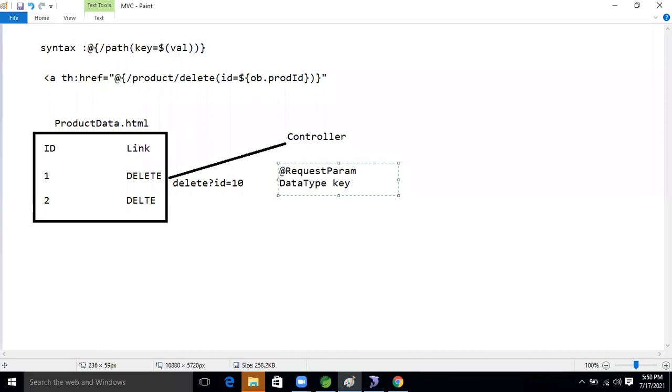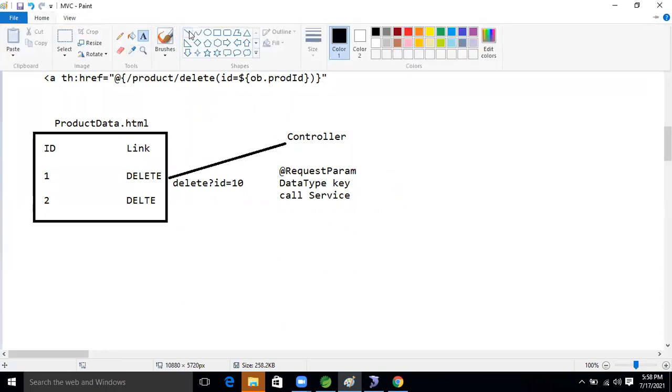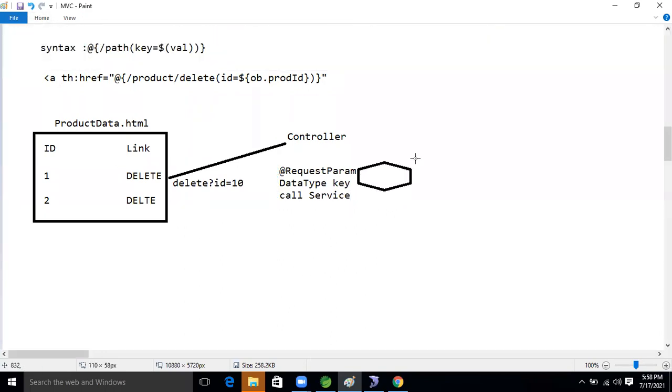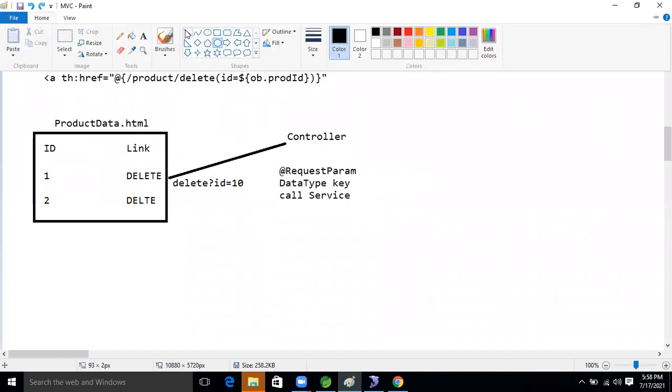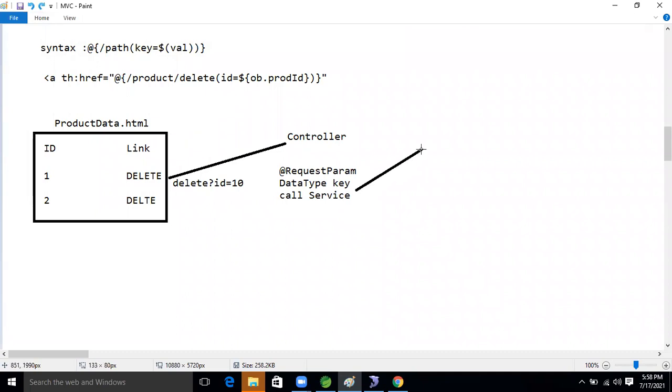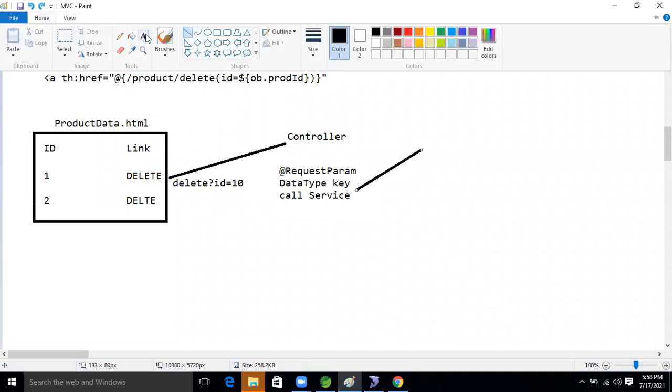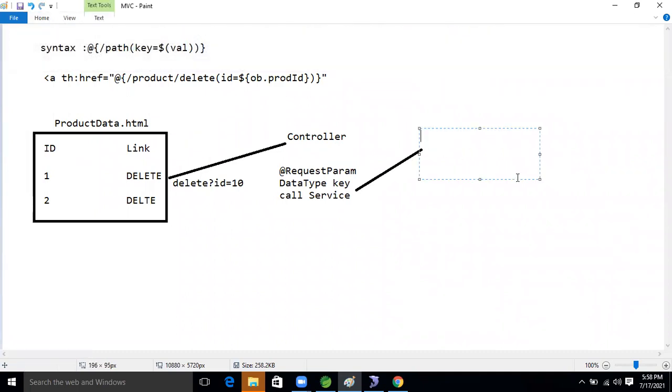Based on the key, we will now call the service method. After that, the request will go to our service class object. Then what will happen? Our request will go to our service class, guys.